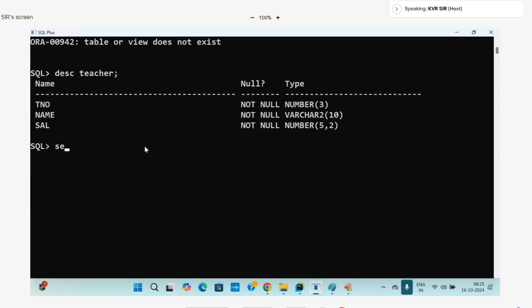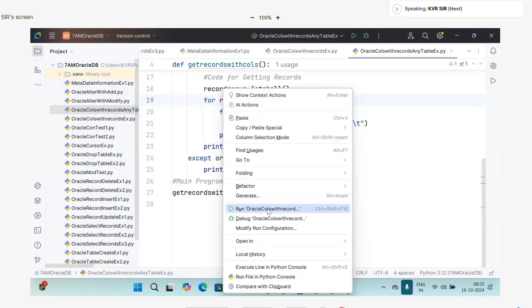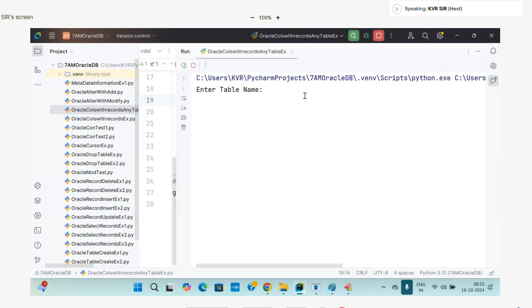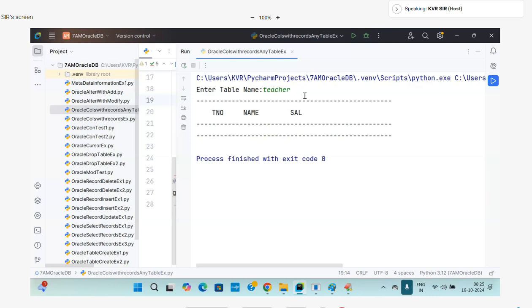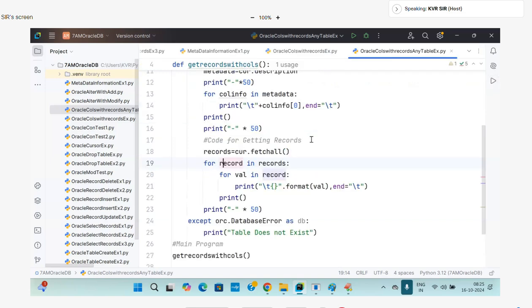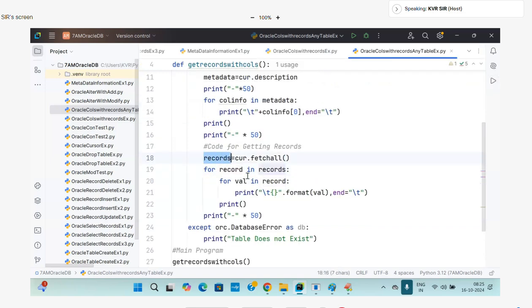Do you have any records inside of that? Select star from teacher. No data present. Execute, run this once again, and enter the table name: teacher. What is coming? Teacher number, teacher name, salary. There are no records, the table is empty. How do you indicate the table is empty? Here we are checking whether we get records or not. It is not containing any records.